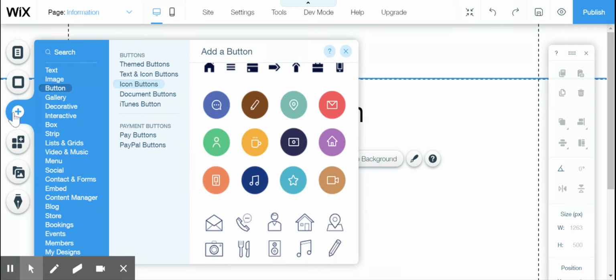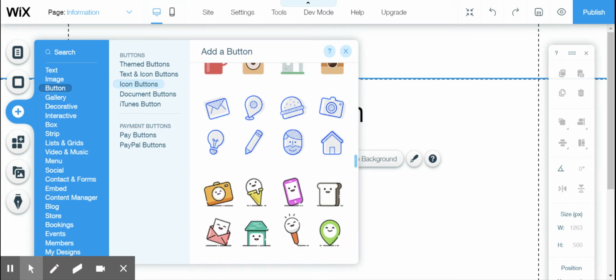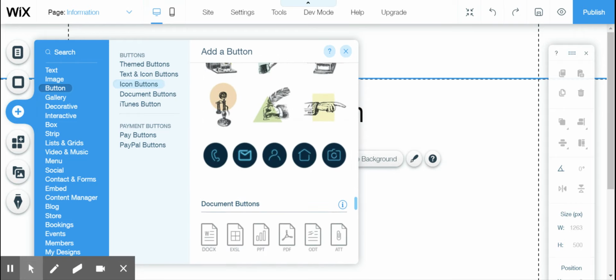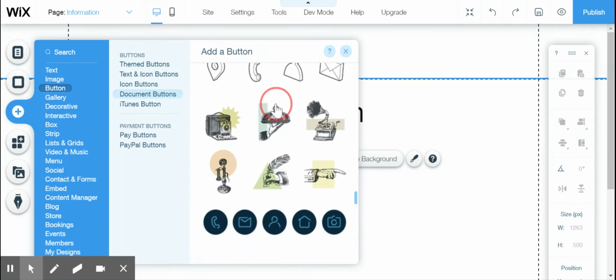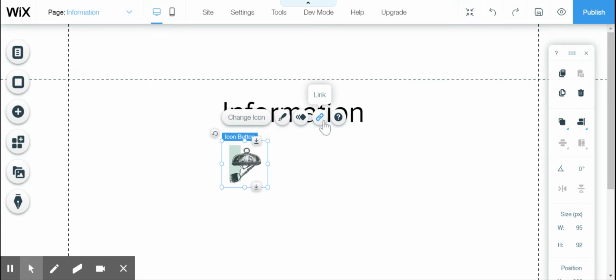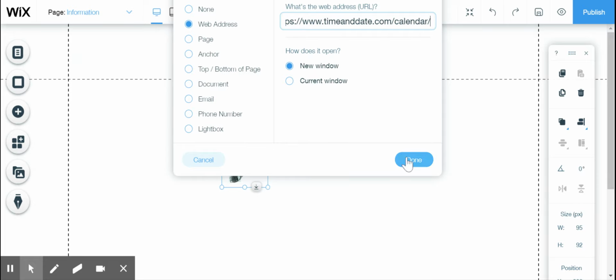And then I'm going to go ahead and go to add. I'm going to click on button. And since I want it to go to a calendar, I'm going to go ahead and choose a button that represents a calendar. Well, I'll use this button. So my link. So here, instead of linking to a page, I'm linking to a web address. And this will take me to paste. So done.